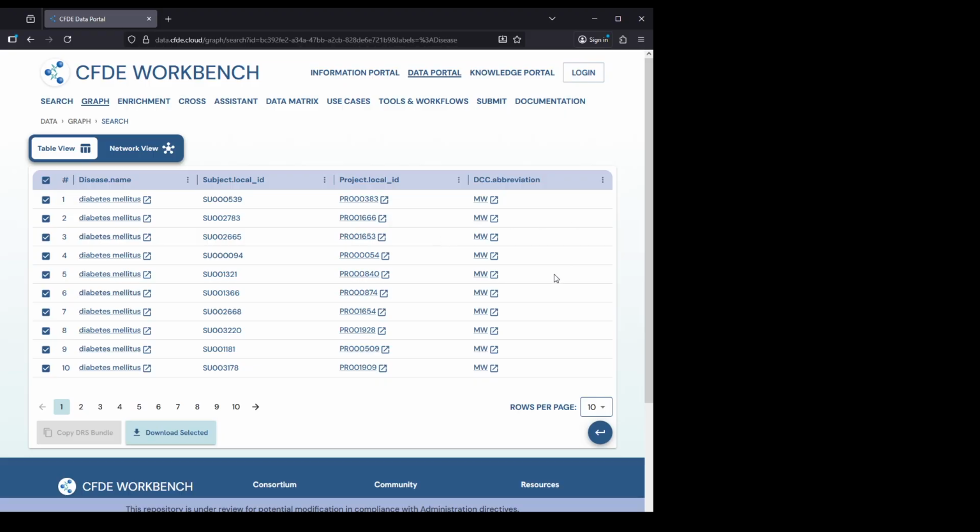For now, though, let's return to the Pathway Builder view to try a more complex example. To return to that view, let's click the Return to Path Search button here in the bottom right of the table view.